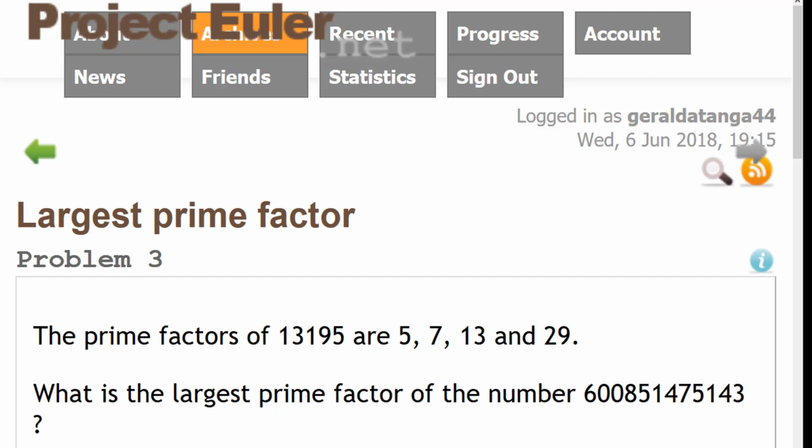In this tutorial we're going to be solving problem 3 on Project Euler, which is finding the largest prime. It gives us the prime factors for 13,195, and then we have to figure out what's the biggest prime number. However, it's asking us to find the largest prime factor of this number, which is really huge, as you guys can see across the screen.